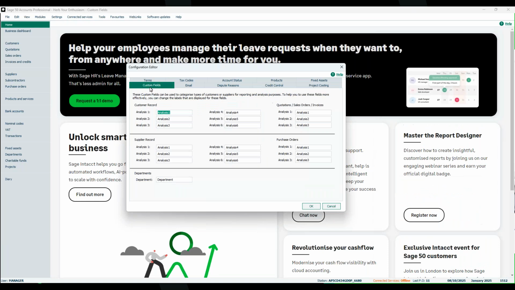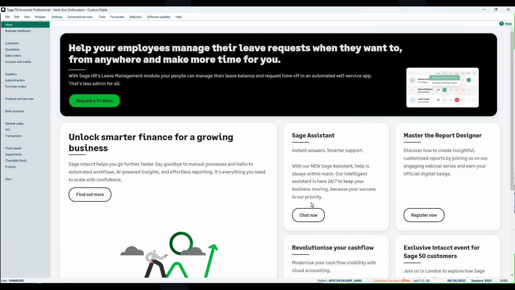So if we go back to custom fields, and we're just going to look at changing one of the custom fields. So we're going to have a look at changing it to customer type on here. So I'm just going to highlight that and delete that out of there. So these are limited to 10 characters. So if I try to type in customer type, I can't type any further than that. It is limited to those 10 characters. So I'm going to abbreviate it and put in cust type on there. And then I'm just going to save that. Just click OK at the bottom, which will save that for me.